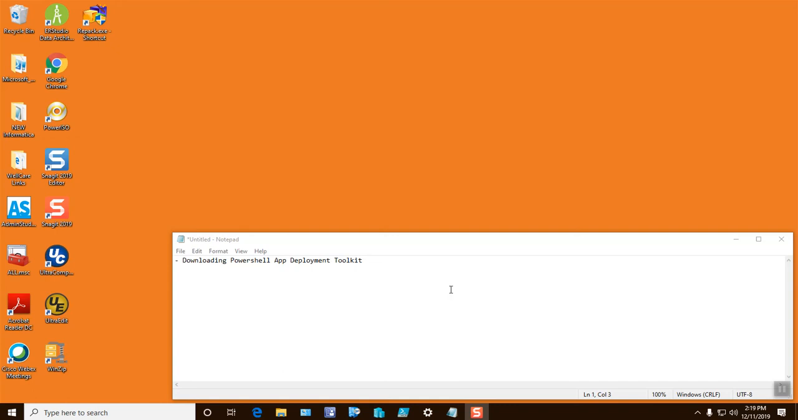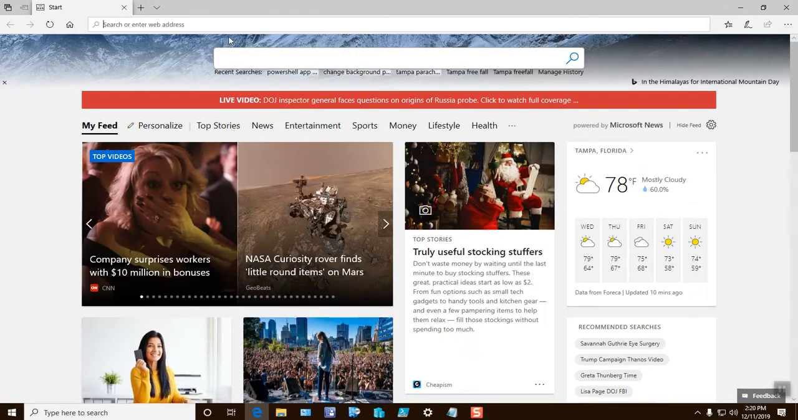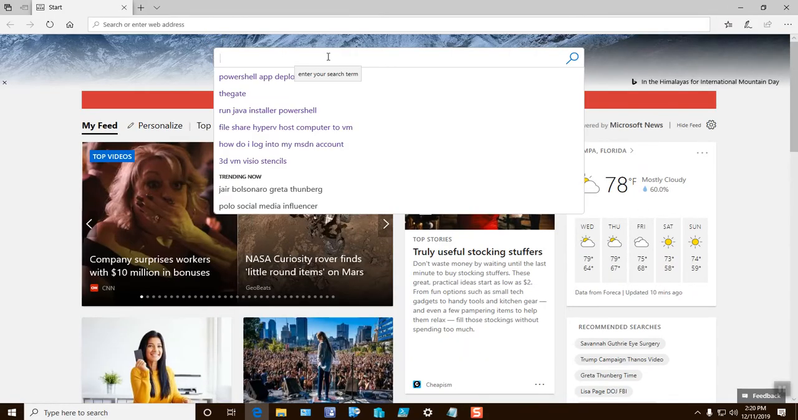Hello everyone, today we're going to be downloading the PowerShell App Deployment Toolkit. The toolkit is used as part of the process here with SCCM and software distribution. The toolkit is freeware, and we're going to download the newest version simply by opening up a browser.